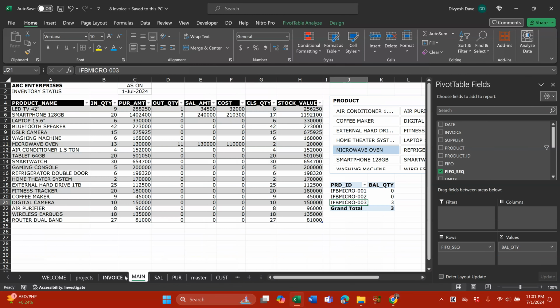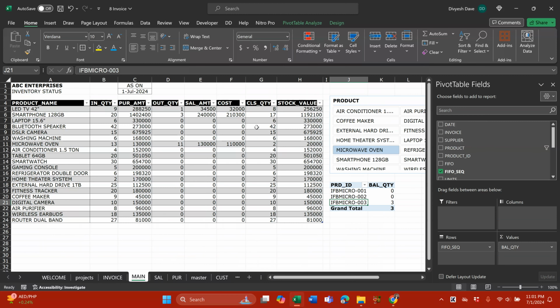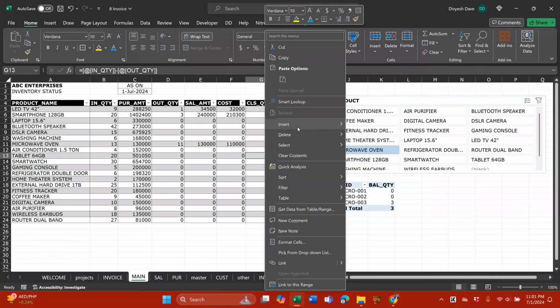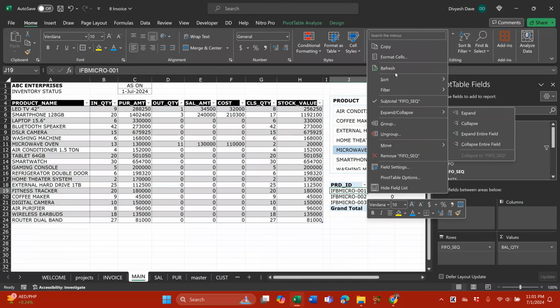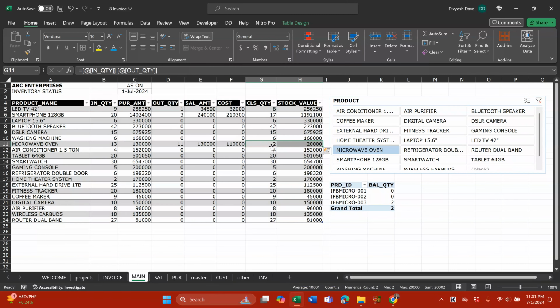Now look at the magic. We have sold, that means we have the sales data. We just put the sales data in our sales sheet, and at that time our inventory has been changed. If you just refresh it, our inventory is now 2. Microwave 1 is now only 2. At the same time, it will show you this inventory.